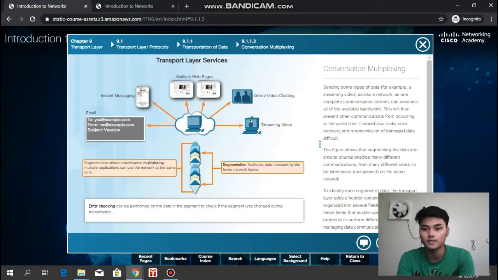And then conversion multiplexing, we have here sending some types of data, for example, streaming video across a network as one complete communication stream can consume all available bandwidth. This will prevent other communication from occurring at the same time. It would also make error recovery in transmission.